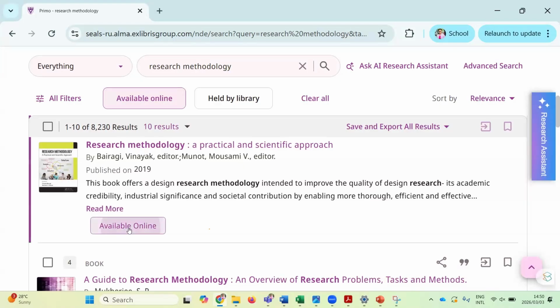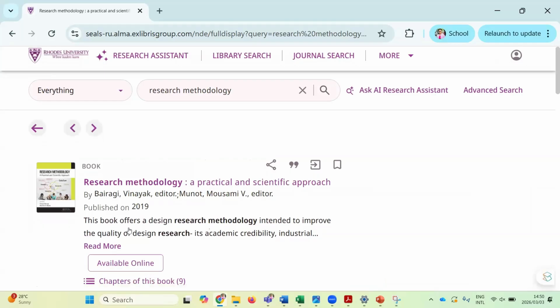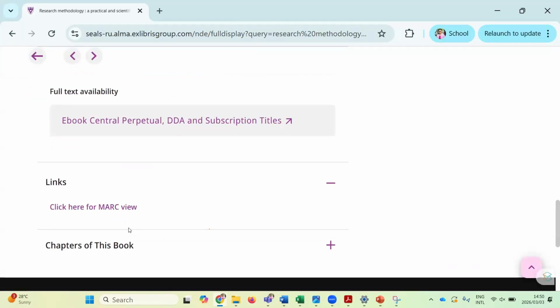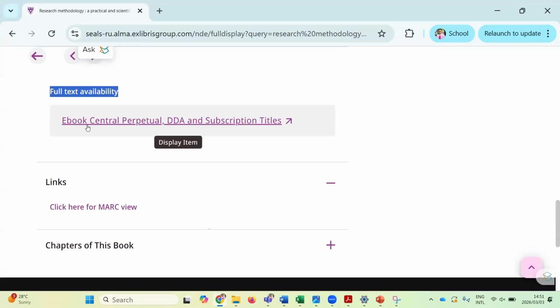What you do is you click on the available online option, and once you click on that, it will take you to where it says full text availability. Then beneath the full text availability, there's going to be a link. I want to highlight that it's important that you pay attention to the link that's being given here. For example, this one is saying ebook central.